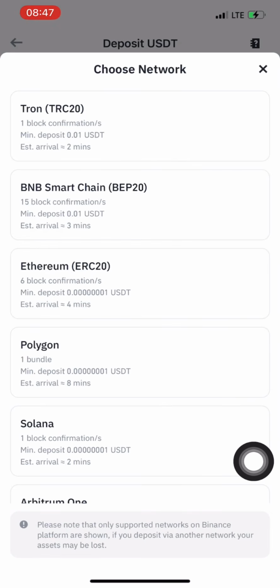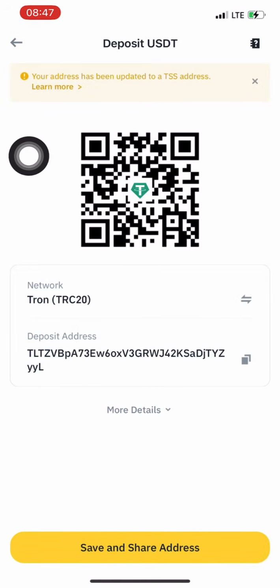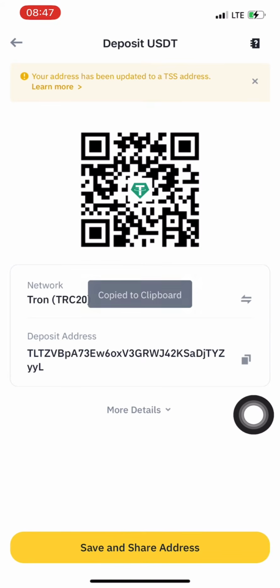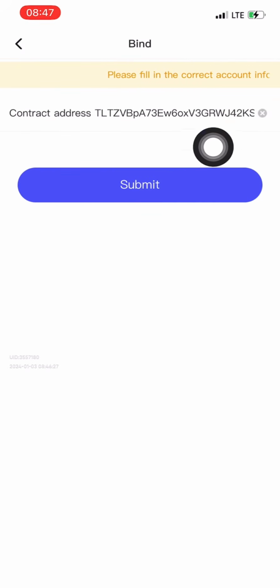So I'll just click on deposit, and remember that it is using TRC20. If you use another network, it will go elsewhere. So I will just simply copy it and come back here to Poppo so that I will paste it.